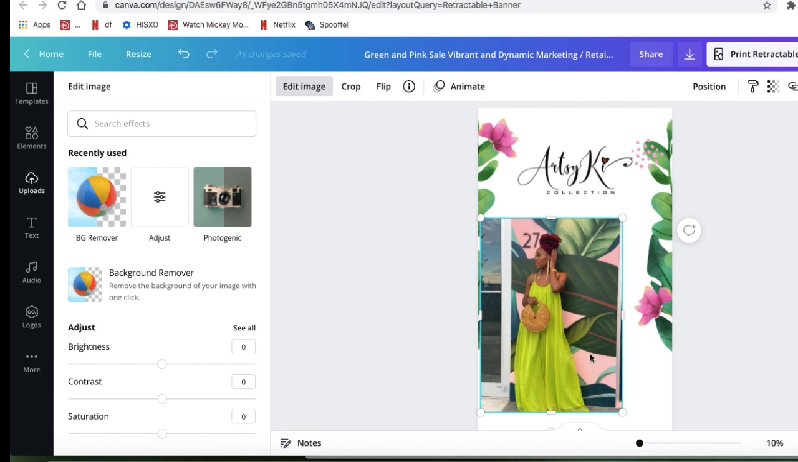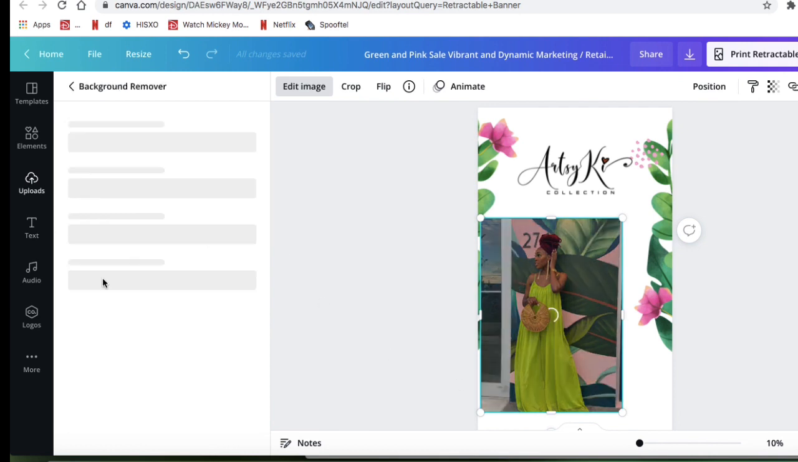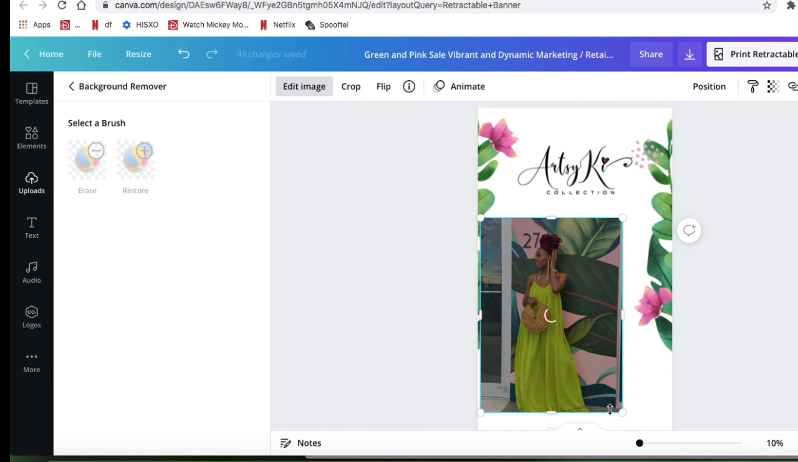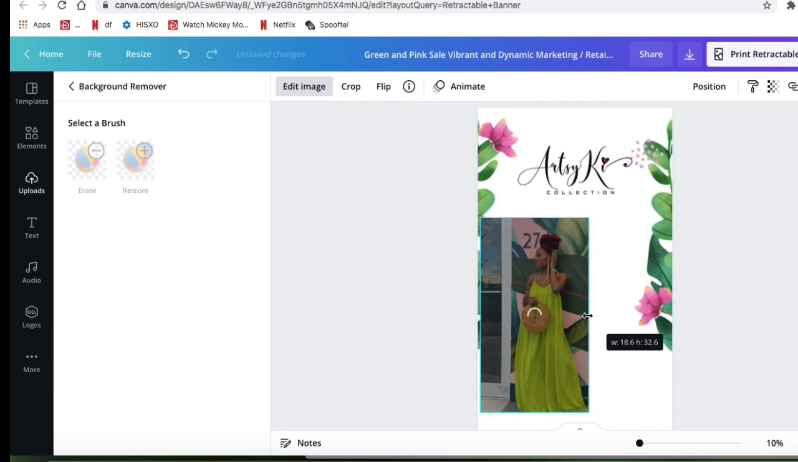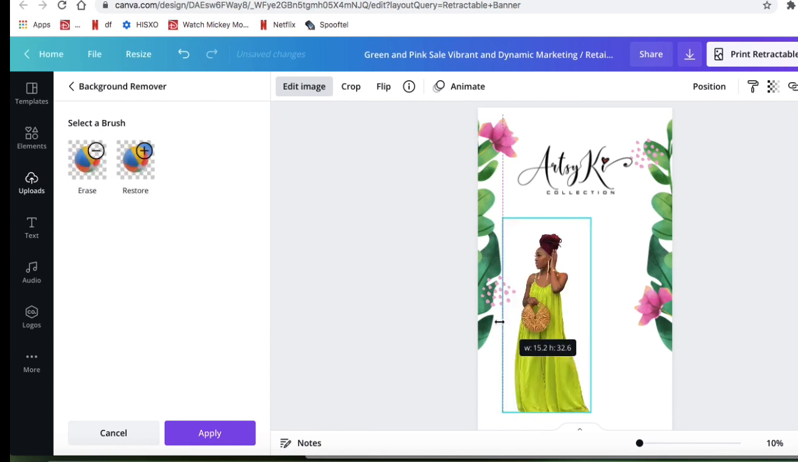So you'll go to edit image and then click background remover. In order to use this, you will have to purchase the Pro. This one's not available on the free trial, so you will need to use the Pro in order to use the background remover. Just a heads up.